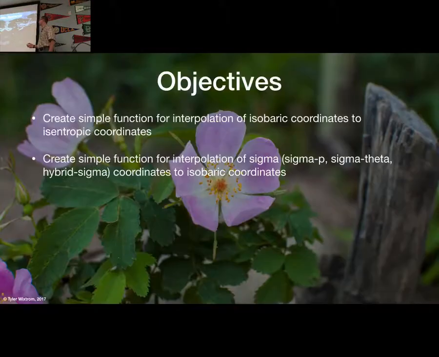So a couple objectives. We want to create a simple function for users to do interpolation from isobaric coordinates to isentropic coordinates, and also from sigma coordinates to isobaric coordinates. And I'll talk about what those coordinates are in a minute. Basically, we want to be able to change coordinate systems, specifically talking about the vertical coordinate within a coordinate system.